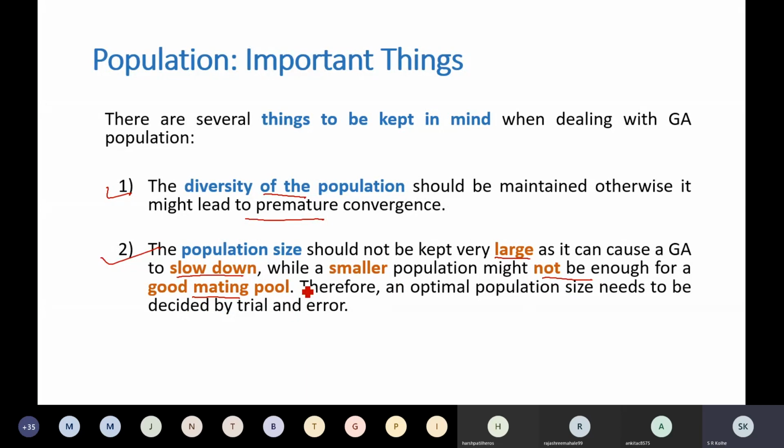So it should not be too small, it should not be too large. If it is too large, then computational complexity will be high. If it is too small, then the quality of solution will not be better. So you have to find something in between. Therefore, optimal population size needs to be decided by trial and error. There is no technique. By using trial and error, you will have to start with an initial size of the population.